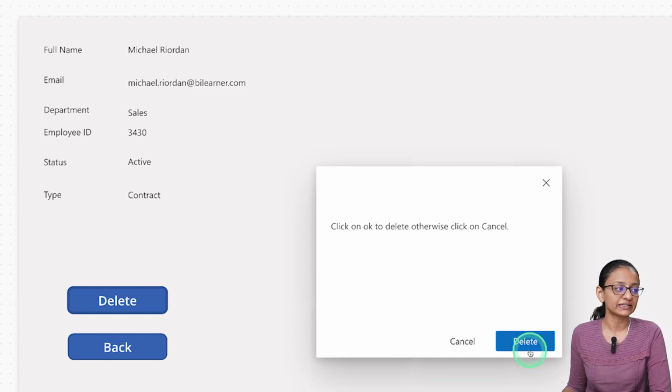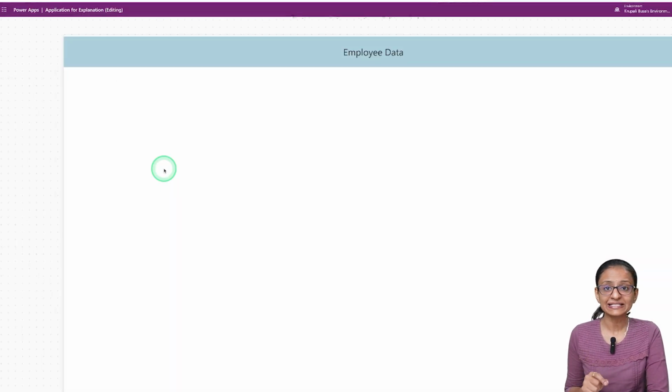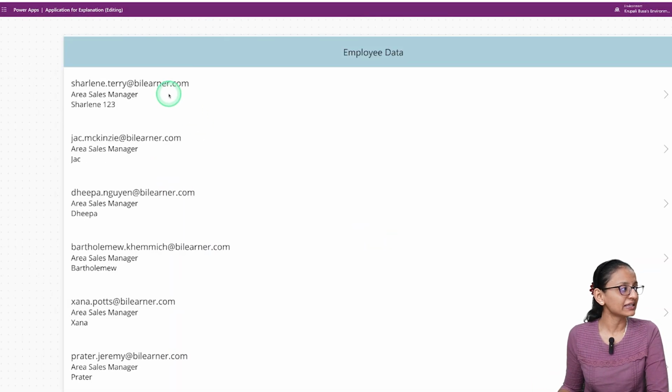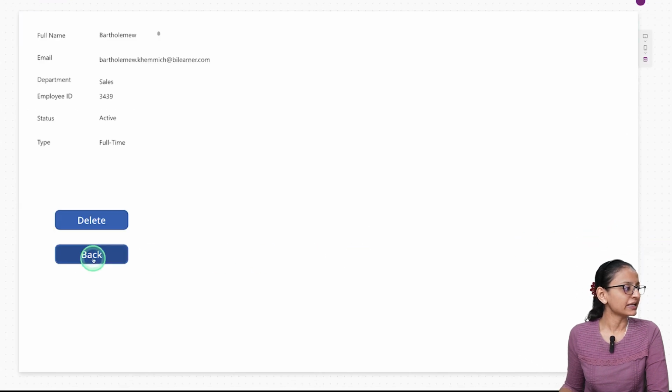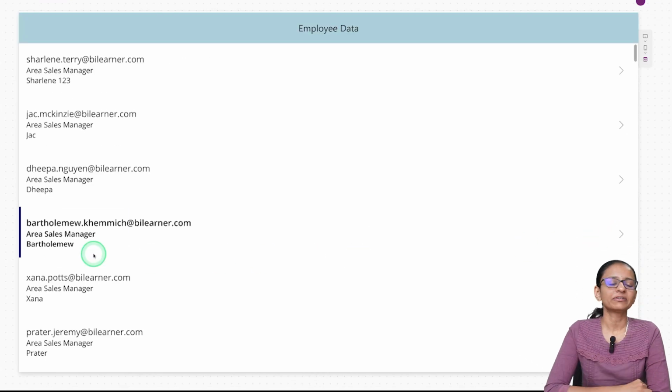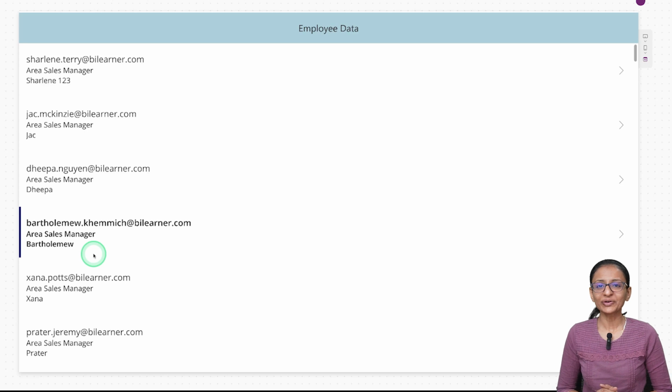Here OK means delete. So if I click on delete, then this data will be deleted from the data source, and here you will see the data is deleted from the gallery control as well as from the database. If you again click on any other and if you click on back, then it will come back. So how you can make dialog box in Power App?